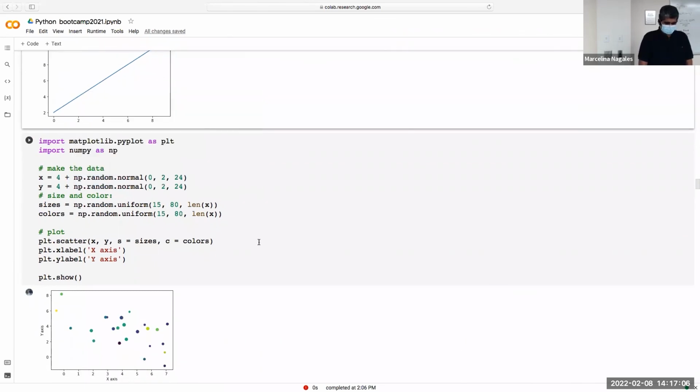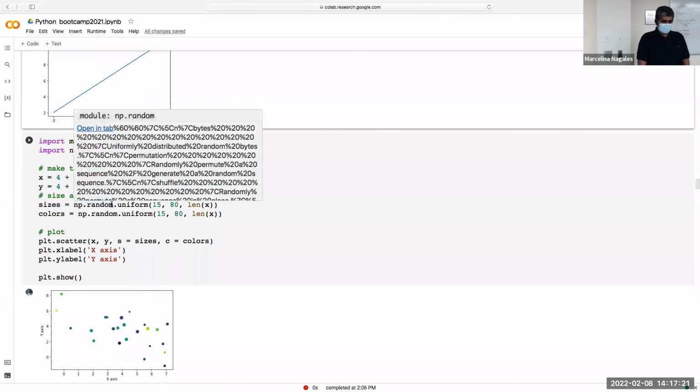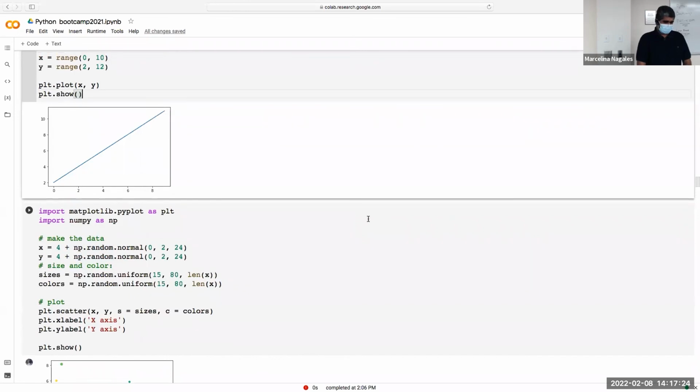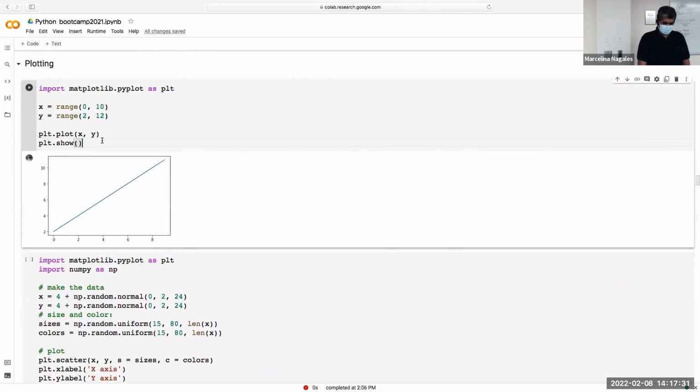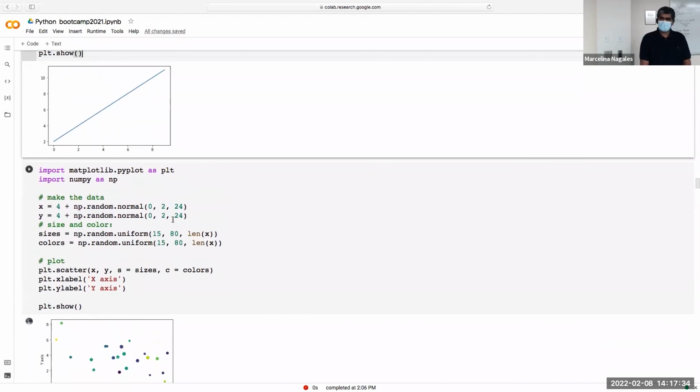The next one is a scatter plot, just the dots, not the line, right? This is a little bit more complicated because I'm creating random data rather than just numbers from 1 to 10 like before. So for that I use NumPy. NumPy can generate random numbers in whichever distribution. This is just a simple normal distribution.